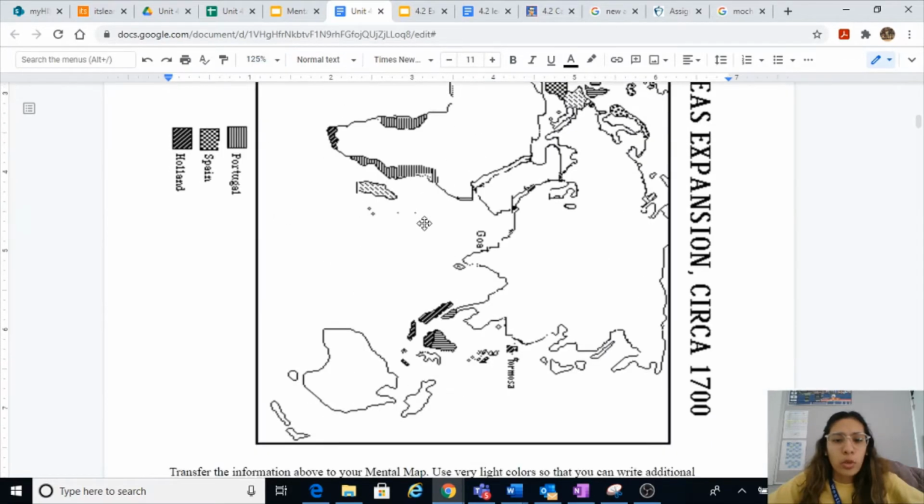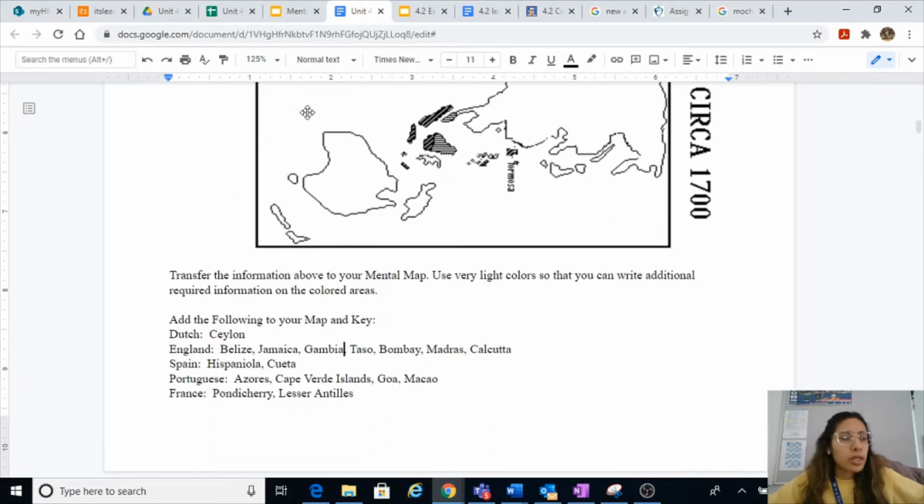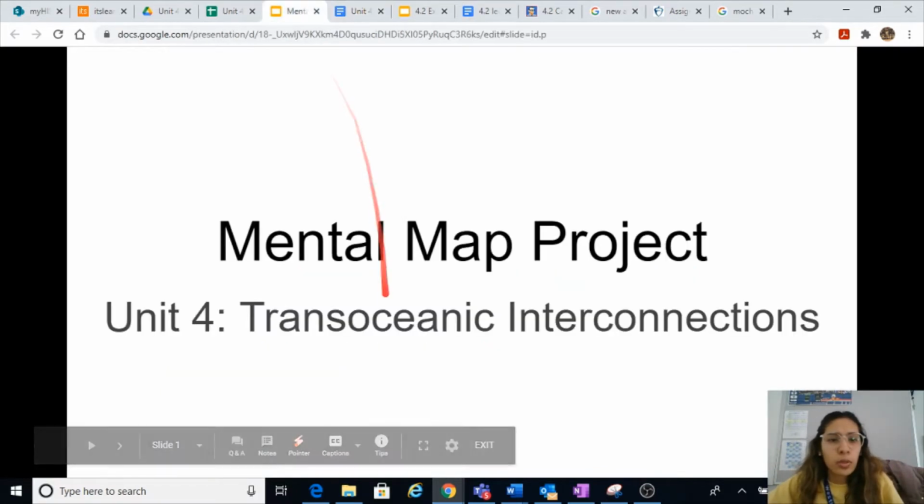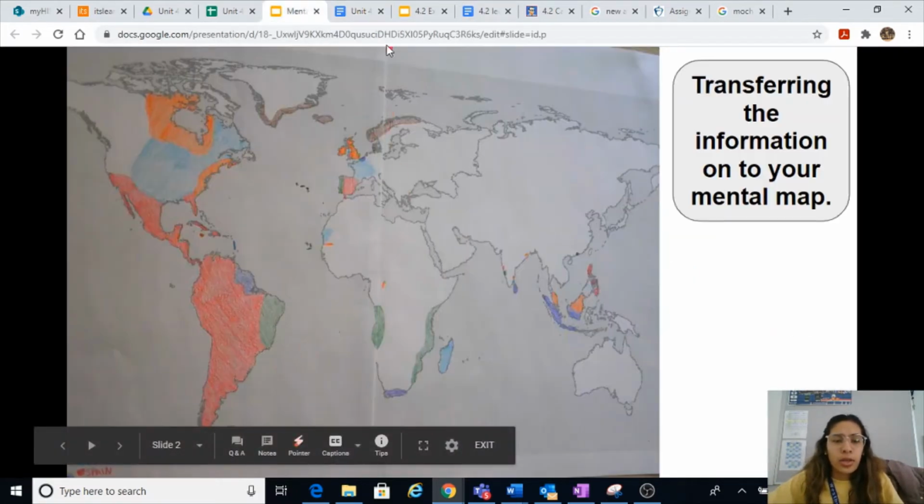So what we're basically doing is transferring this information into our mental map. You should have a printout of the map. It comes in 2 parts, 2 pages, and all you have to do is tape them together. I'll show you what that looks like. If you can see, I taped it right along the middle. Some things might not line up, but don't make a big deal out of it. It's fine.